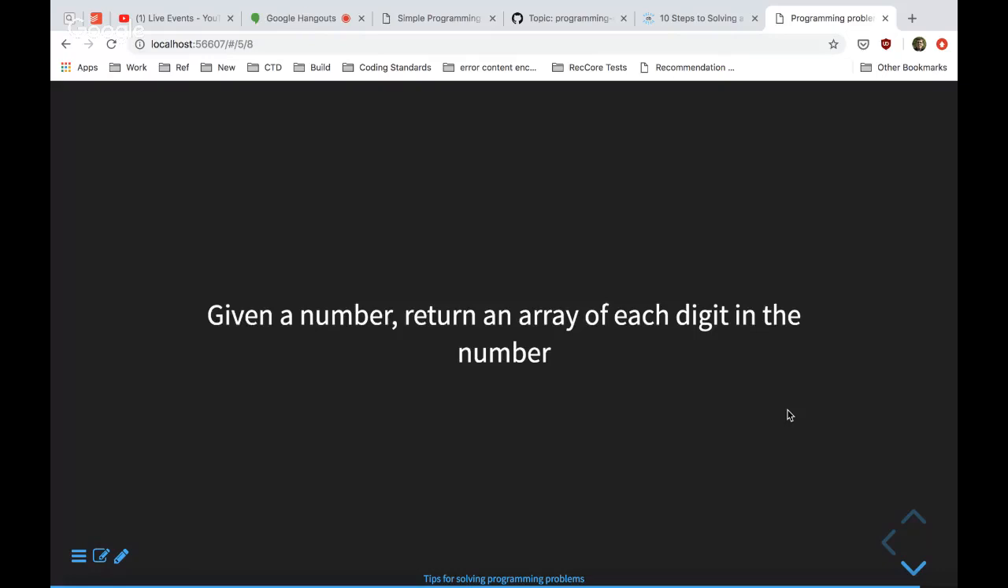So let me clarify on this problem, right? When I say given a number, I mean a number like 4,000,675. I want an array of each digit in that. So I want an array that has 4, 6, 7, and 5 in it as individual digits. What are the tools you might use to try and solve that?